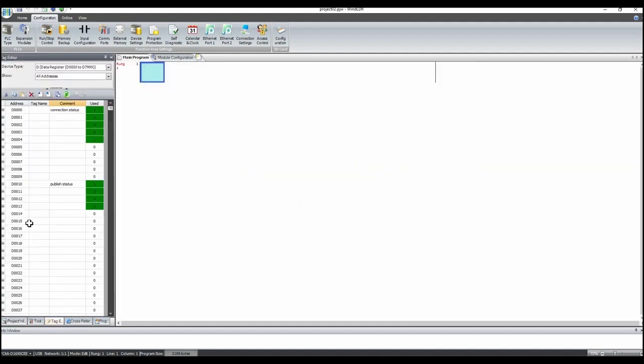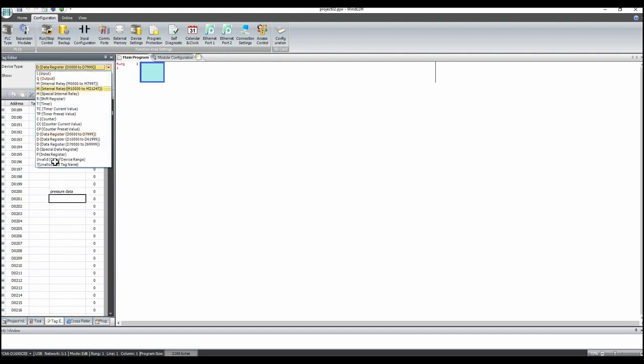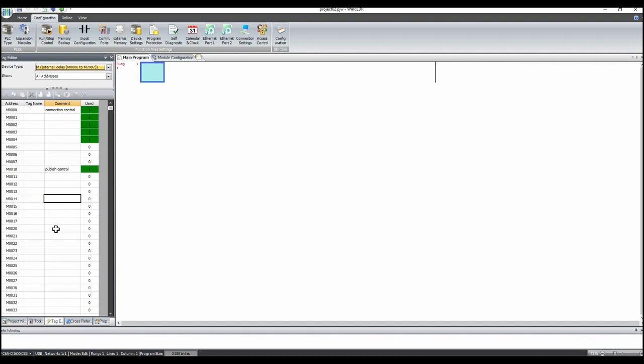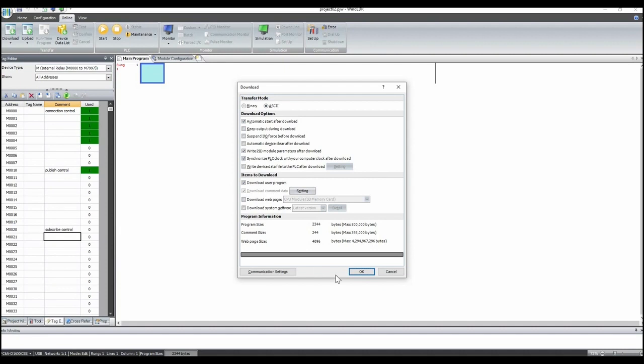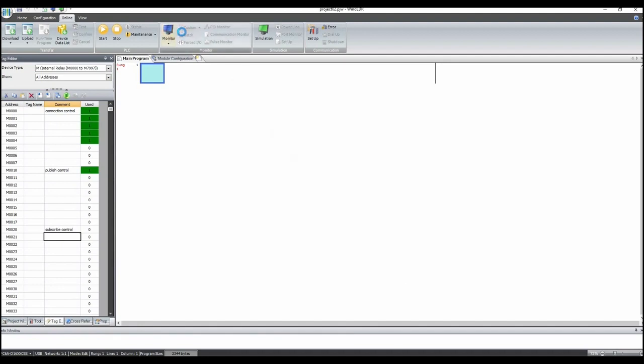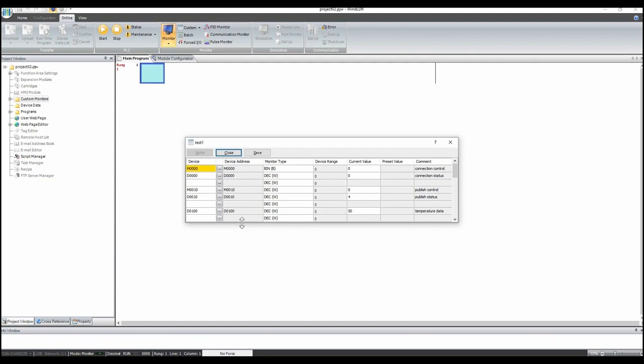Press OK, press OK. And again, let us give the command to the memory address we use. So this is subscribe status. And then D200 is pressure data. For example, and then M20 is subscribe control. Okay, that's all. Right, let us download this new additional setting into the PLC to do the test. Okay, done. Right, let us open up this monitoring table.